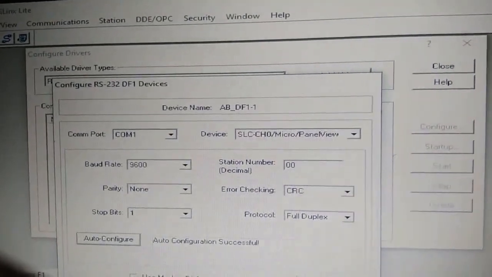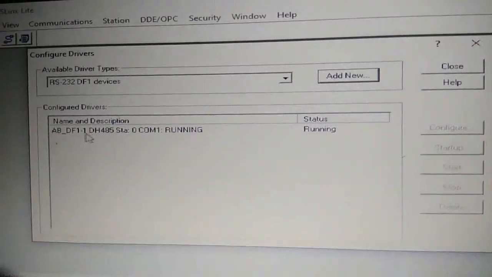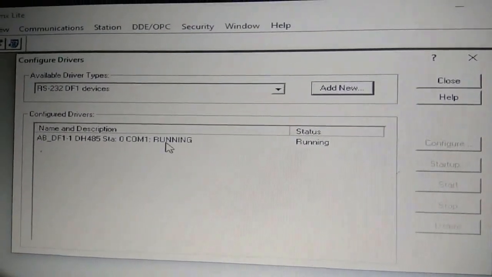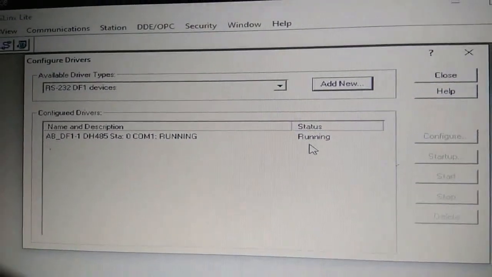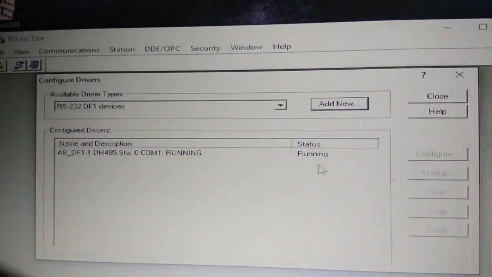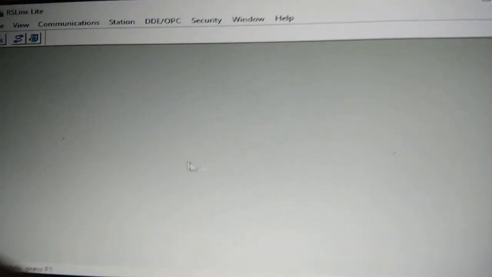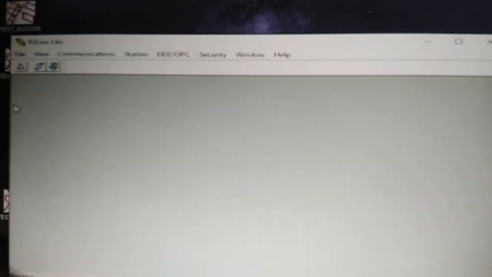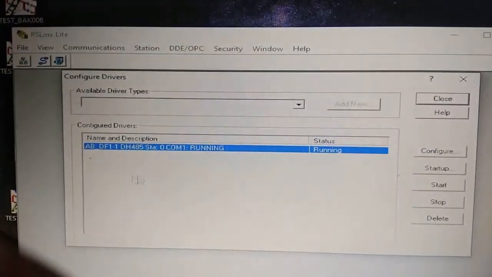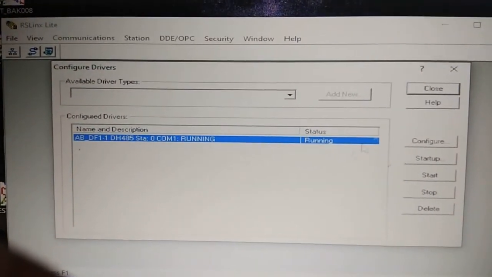Click on OK. Here it will show the status of the configured driver. It is in running status. Once it is running, click on close. Now we can check the driver; click on that, the driver is configured. Click on close. Close the RSLinx.